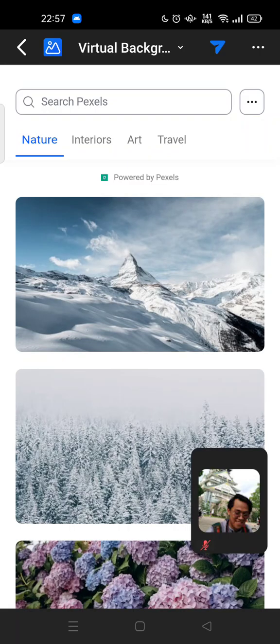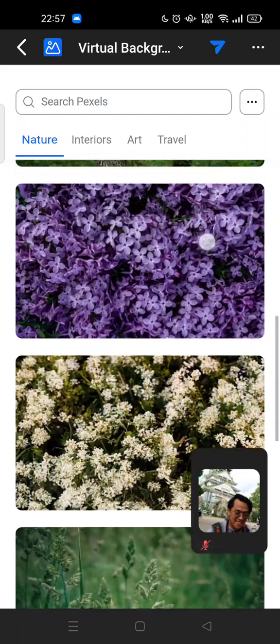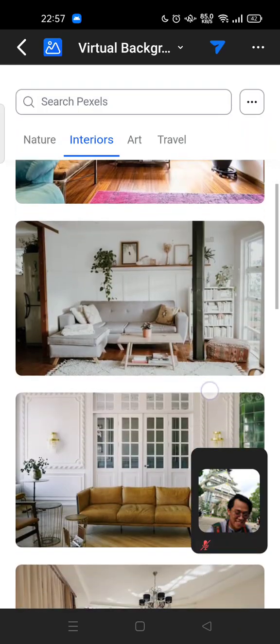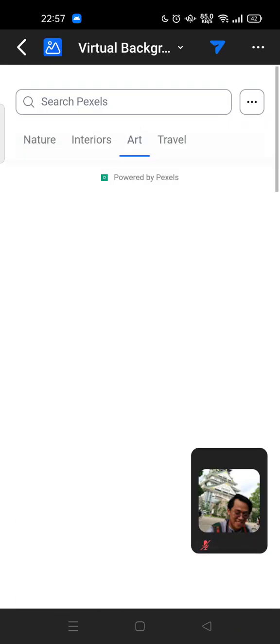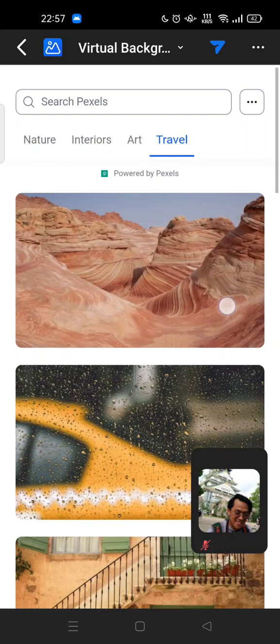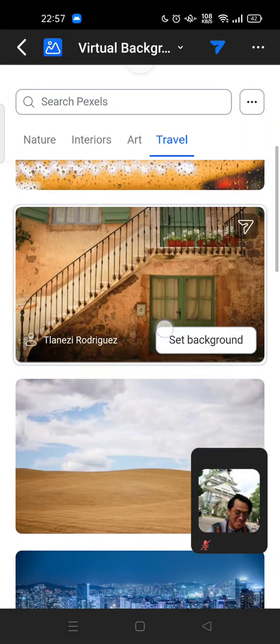There are 4 categories: nature, interiors, art, and travel. So choose your favorite and tap on set background.